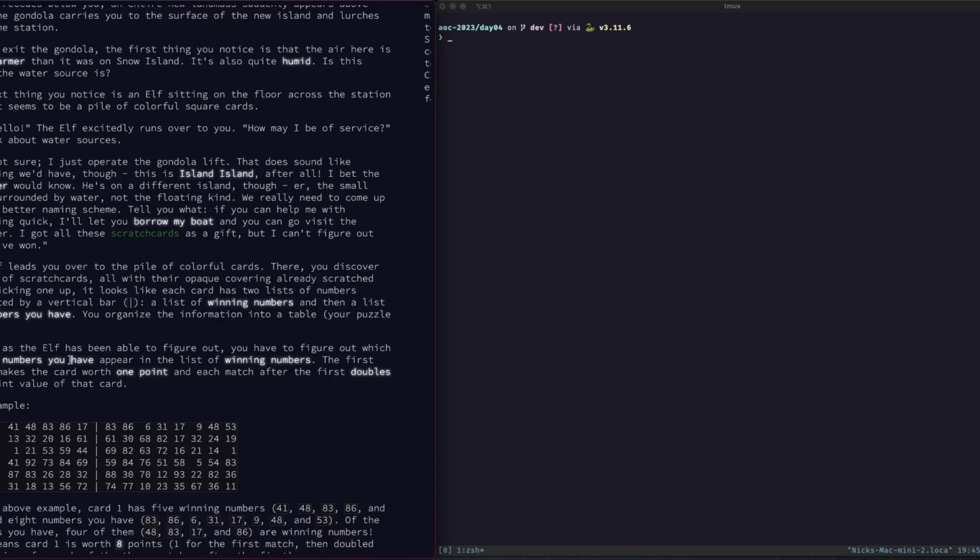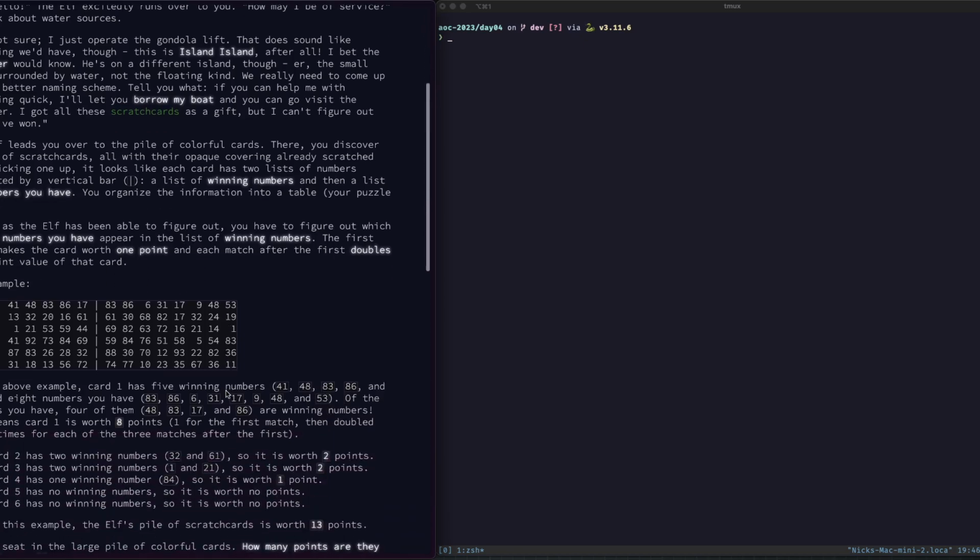As far as the elf has been able to figure out, you have to figure out which of the numbers you have appear in the list of winning numbers. The first match makes the card worth 1 point. Each match after doubles the points value of that particular card.